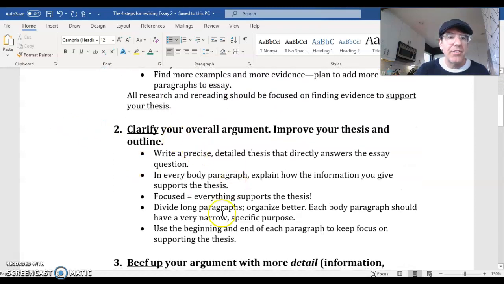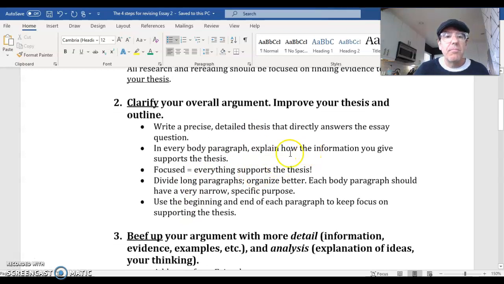So, step 2, clarify your overall argument. Write a precise, detailed thesis that directly answers your essay question. A lot of people need to work on that. In every body paragraph, explain how the information you give supports the thesis. Sometimes I see in the rough drafts that you're telling me something, but you're not really connecting it to the thesis. So a lot of people need to work on focus. So in a focused essay, everything supports the thesis.